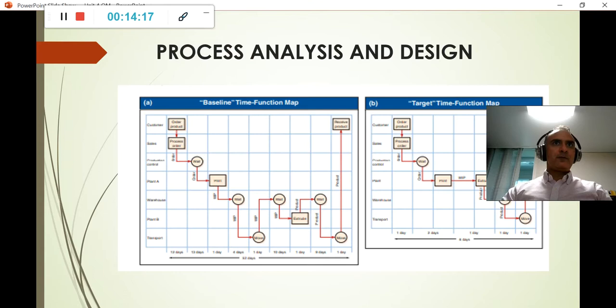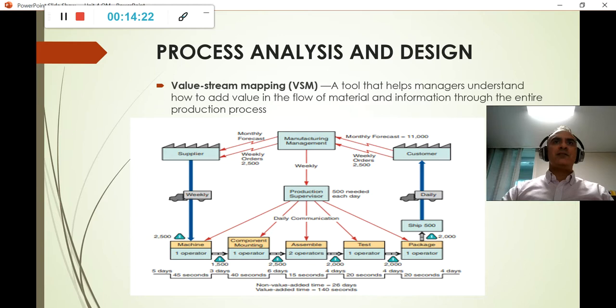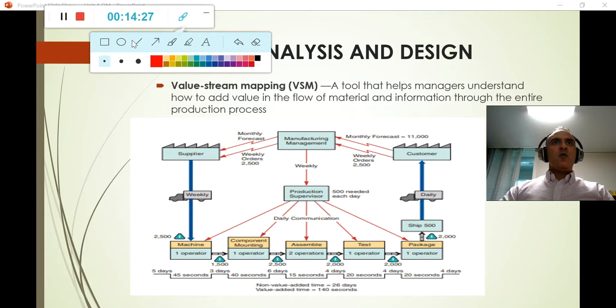Good. So we have also another process analysis, which is the value stream mapping. In the value stream mapping, we are looking more into where we can generate value in terms of time or in terms of resources. So in this case, we list the resources that we have, how many operators we need, right? How many operators we need. We also look at how many we're looking to produce each day, and we're also looking at a time frame.